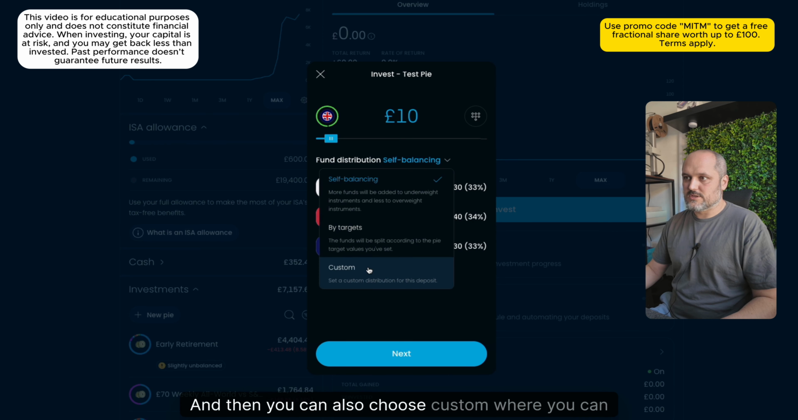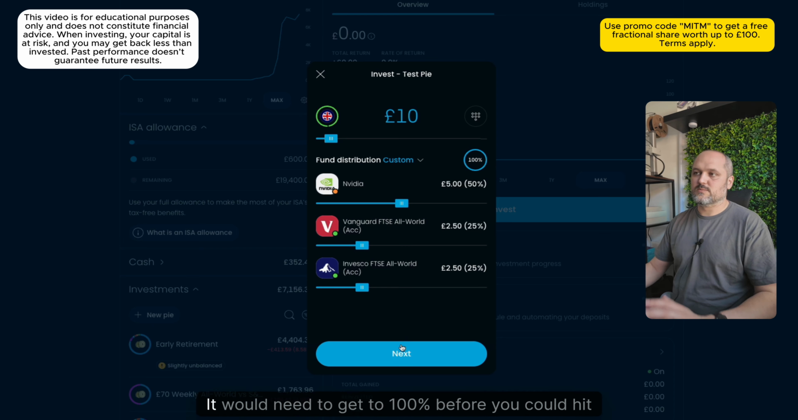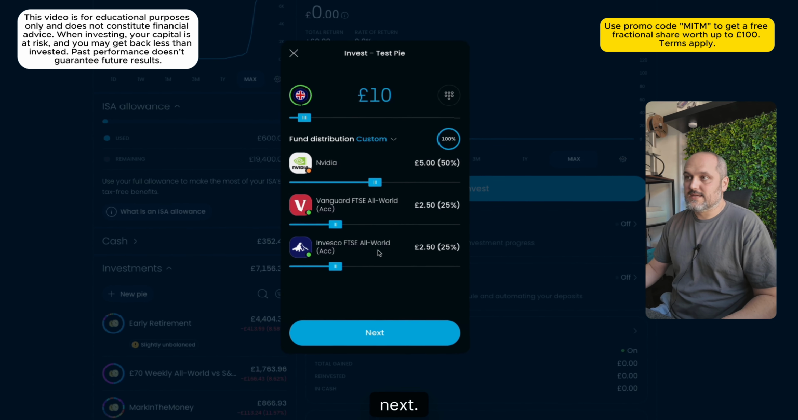And then you can also choose custom, where you can put more in one than the other. So you could just go 50, 25, 25, and then hit next. It would need to get to 100% before you could hit next. And that is it.